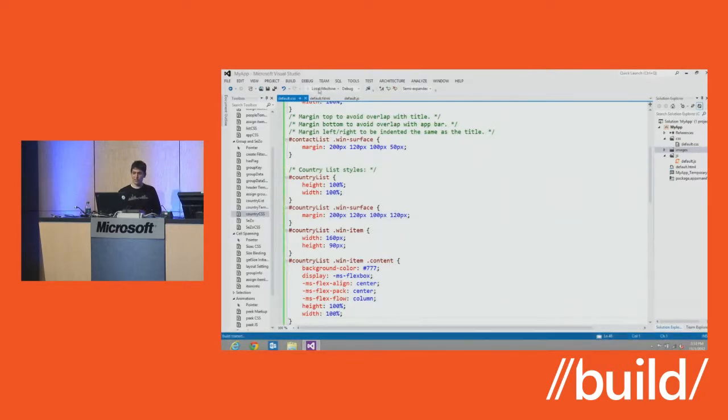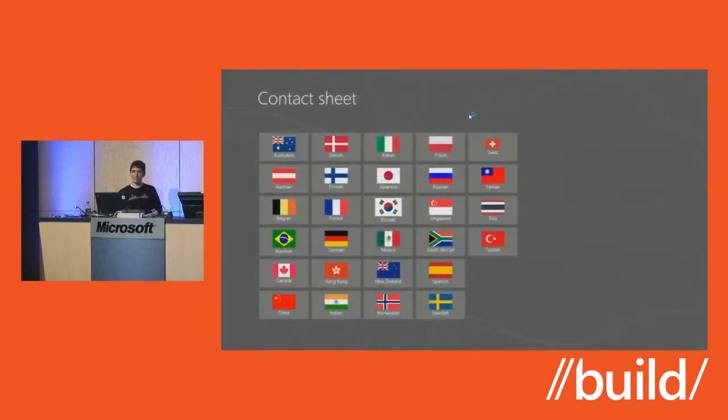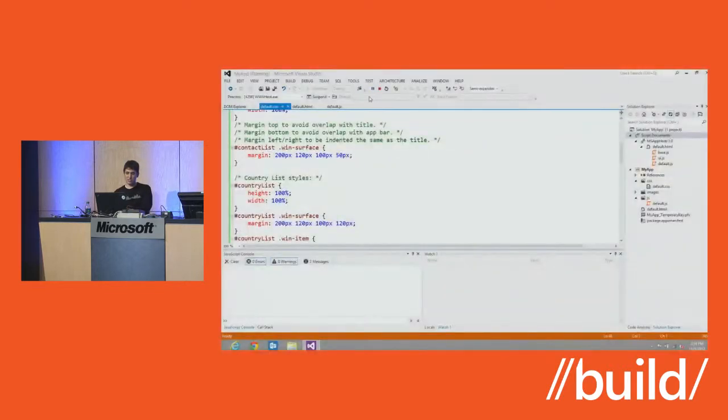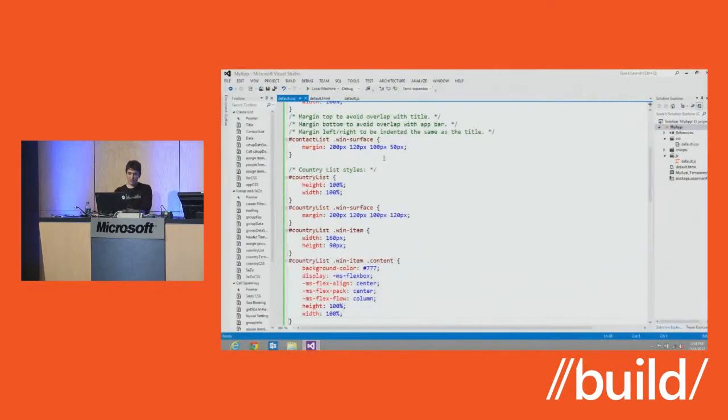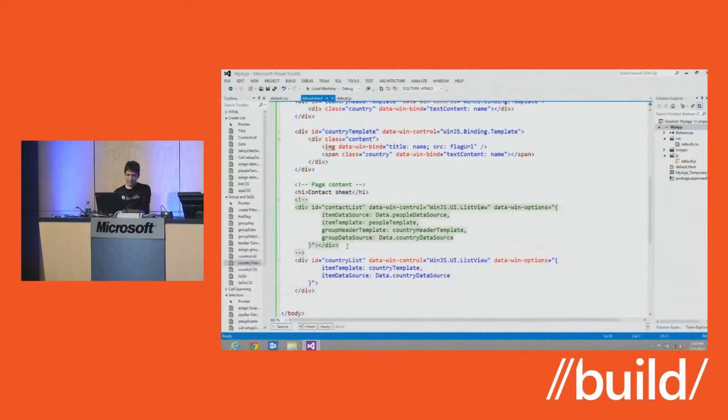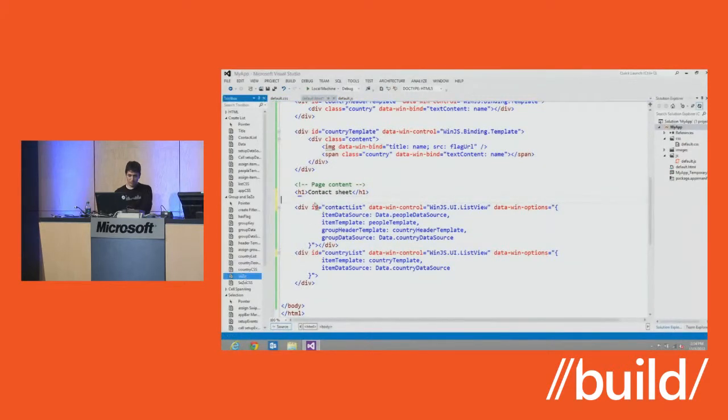And so now when I run this, you can see we have a great looking zoomed out view. And so now I have a zoomed out view and a zoomed in view, and they both seem to work pretty great independently. And so now I can just enable them both and wrap them in a semantic zoom control.